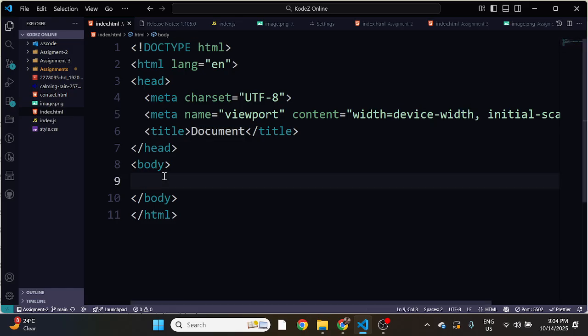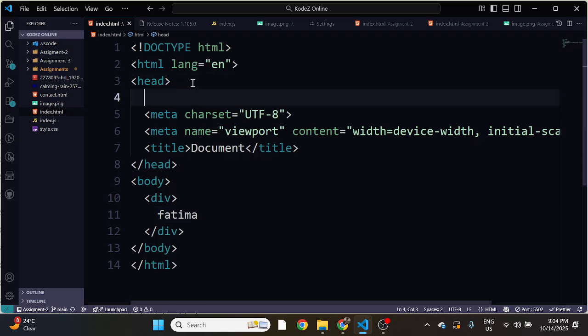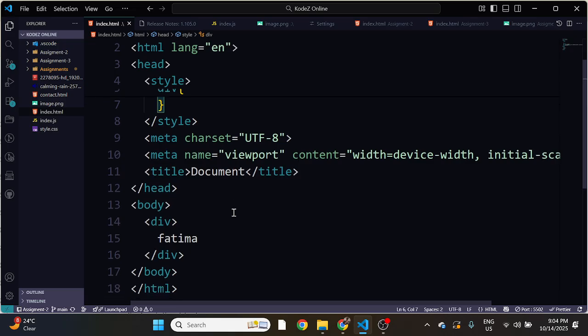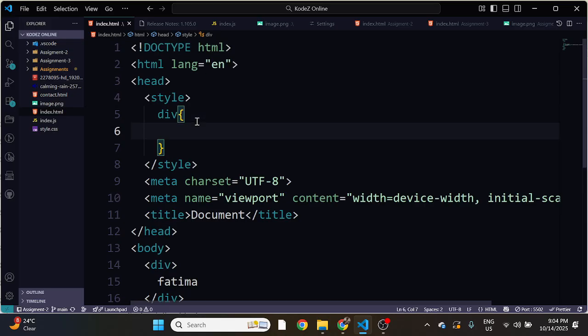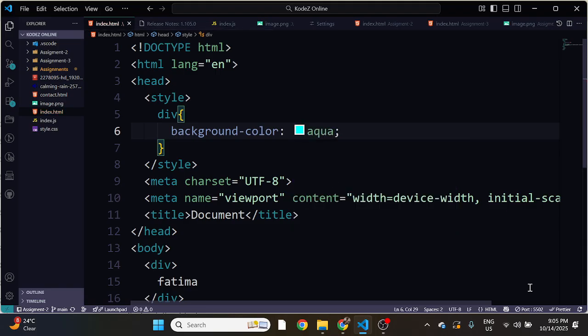So suppose I'm taking one div here, and I'm giving my name inside it. Now inside my head I'm taking the style. I'm targeting this div. First of all, we already know div is a block level element which takes the complete width. So first of all I'm giving some background color, aqua. Let me show you the output. It is taking complete width. Why? Because by default div is a block level element, so that's why it is taking complete width.